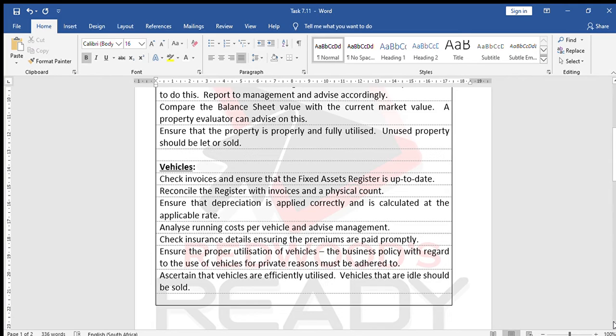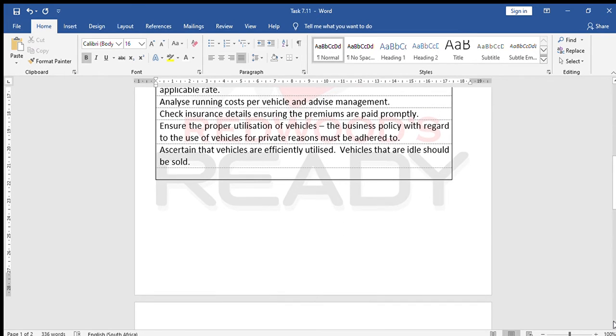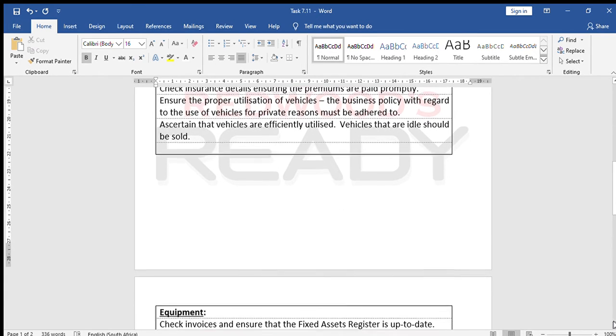This is very important for you guys as you're going on to other questions, and you'll see this coming up a lot in the past papers about running costs per vehicle. Remember, older vehicles have higher maintenance costs than newer vehicles. Check insurance details, ensuring the premiums on the vehicles are paid, and ensure that there is proper utilization. Okay, so that the employees are not using the vehicles for personal use, etc. Okay, so vehicles that are not in use must be sold, and any vehicles which are old must be replaced.